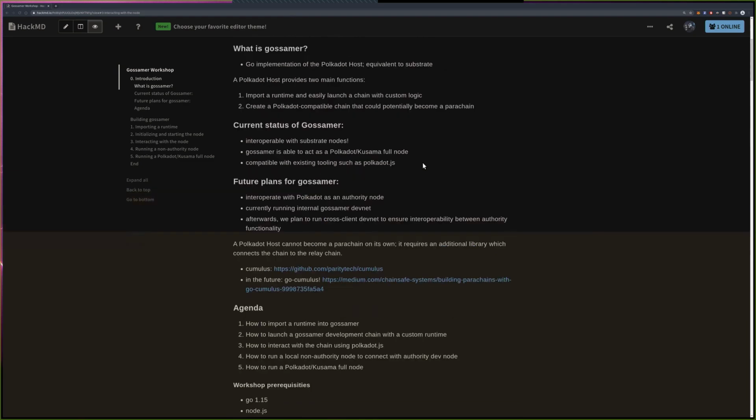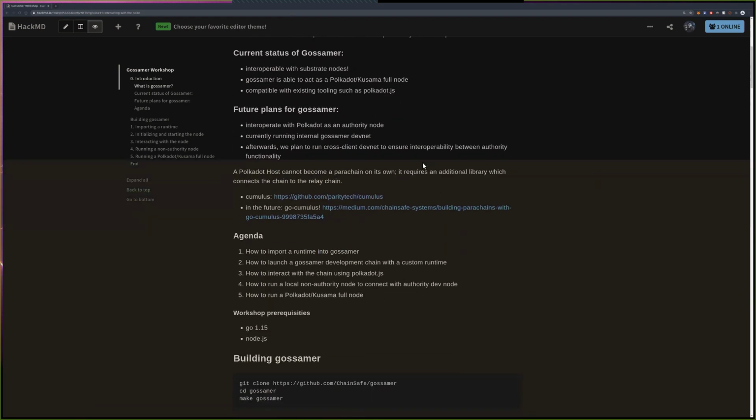Cool, and then just a little aside as well. A Polkadot host can't become a parachain on its own. It requires an additional connector piece called Cumulus. Parity has written the initial implementation called Cumulus, which will be used to connect parachains to the relay chain. Recently, ChainSafe got another grant to build a Go version of this, Go Cumulus. So in the future, we hope that nodes built with Gossamer and Go Cumulus will be able to act as parachains as well. So that's exciting.